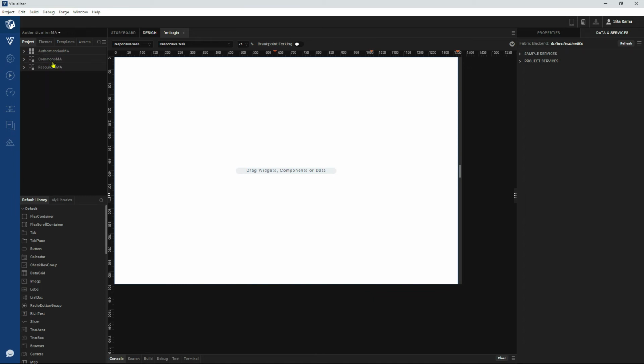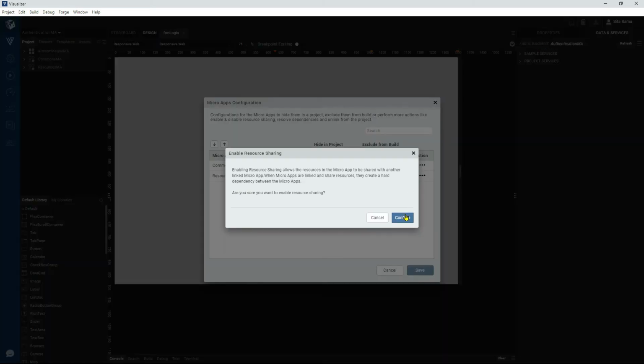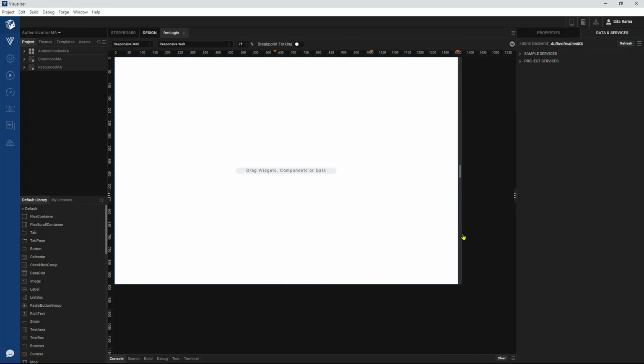Once you have linked the Commons micro app to the Authentication micro app, let us enable the resource sharing on the Commons micro app so that the Authentication micro app can use the resources that are present as part of Commons micro app, that is the templates, skins, components, themes that we have created as part of Commons micro app are shared with Authentication micro app.